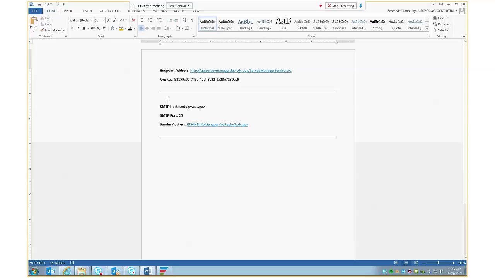We also have a group email set up that's programmed into the application. We requested a group email account from our organization, and they come back with a couple pieces of standard information: the SMTP host, which is unique, the SMTP port, which happens to be 25, and then the sender address. This is the address that we requested for our version of ERHMS Info Manager.